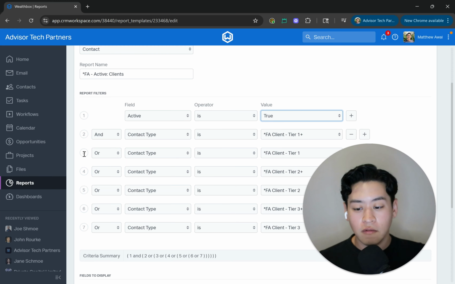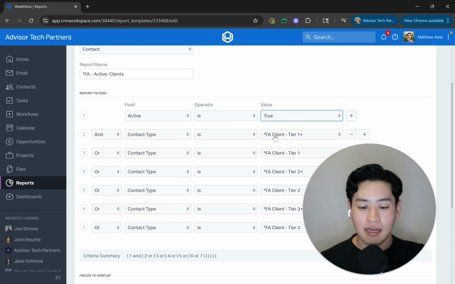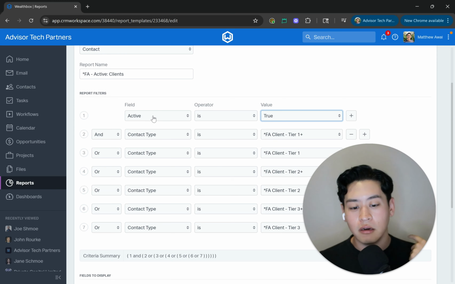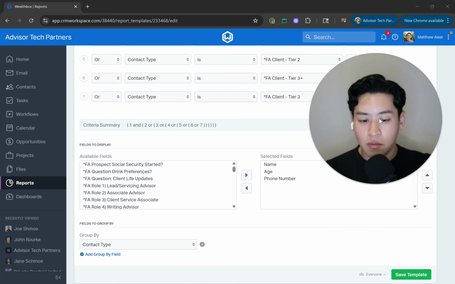Now, everything below here from lines 3 to 7 is essentially, instead of the contact type being a tier 1 plus, I want to make sure that I identify any active clients that are either tier 1 or tier 2 and so on. So essentially what we're doing here is we are telling the report that we want to show active clients, and we want to make sure that they are a tier 1 plus, or they're a tier 1, or they're a tier 2 plus, and so on.